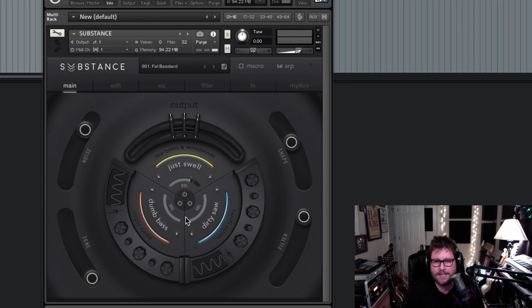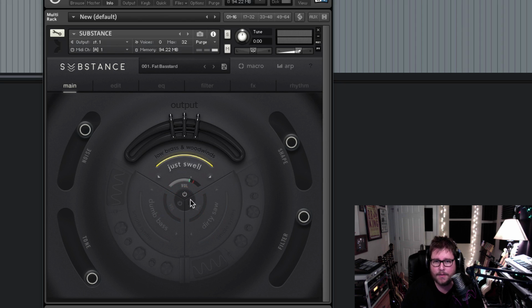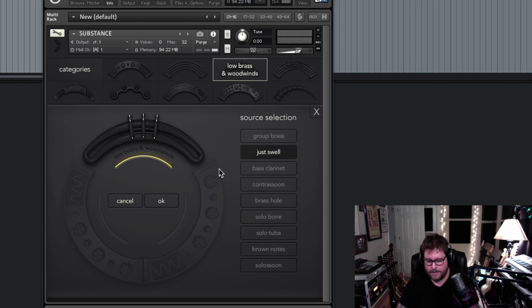To make it a little bit easier to hear, I'm going to turn these off. You can power any of the layers on and off with these power buttons right here, okay? So we're going to take a look at the low brass and woodwinds right here. Turn that up. Okay, so we can basically toggle through all of these different sounds.